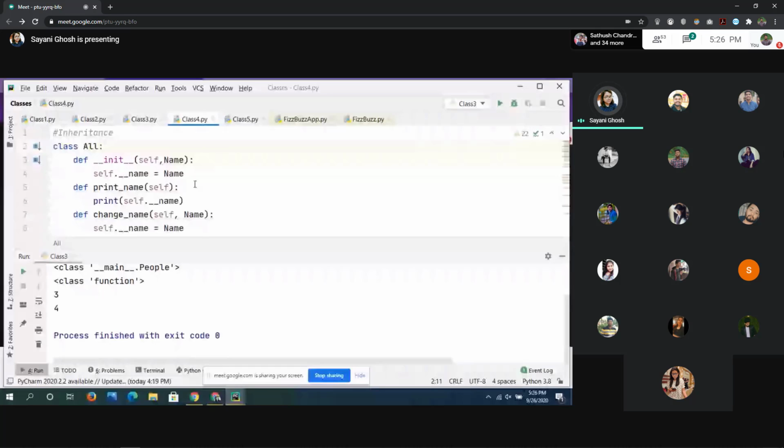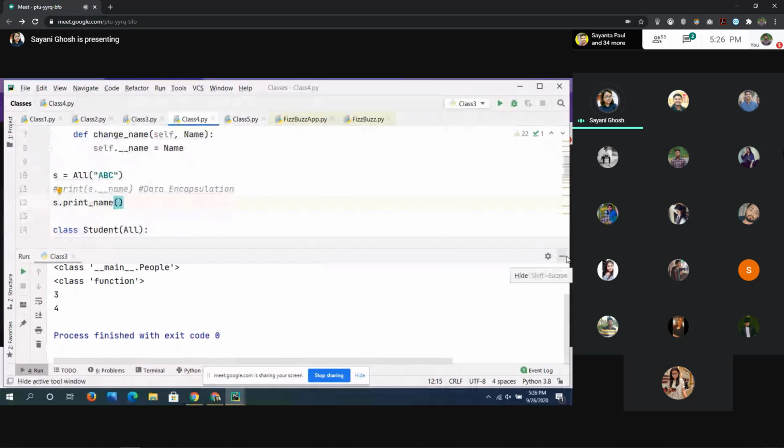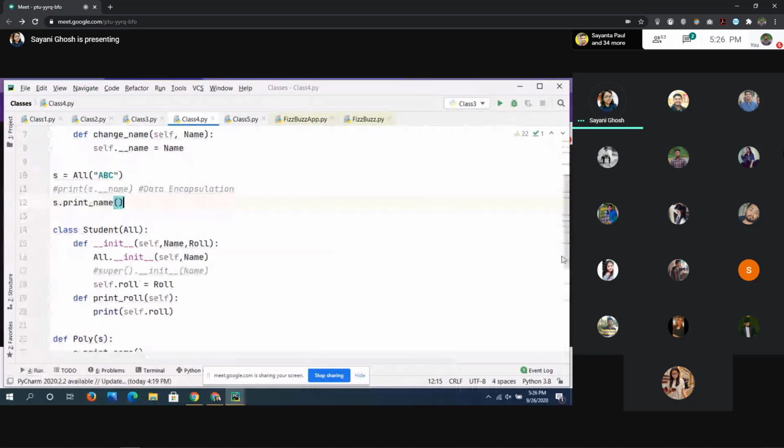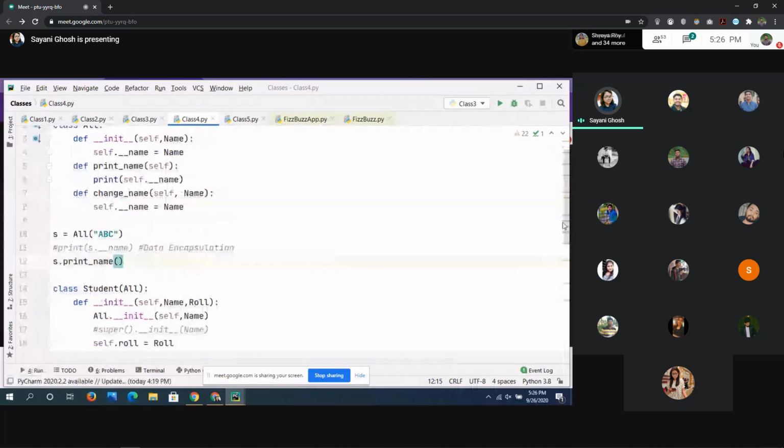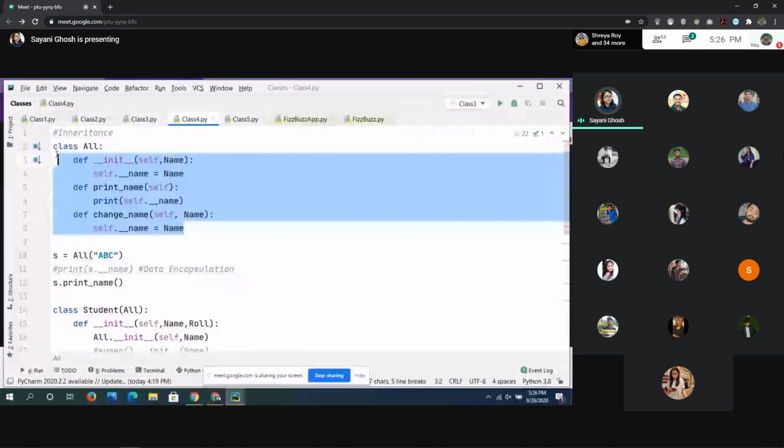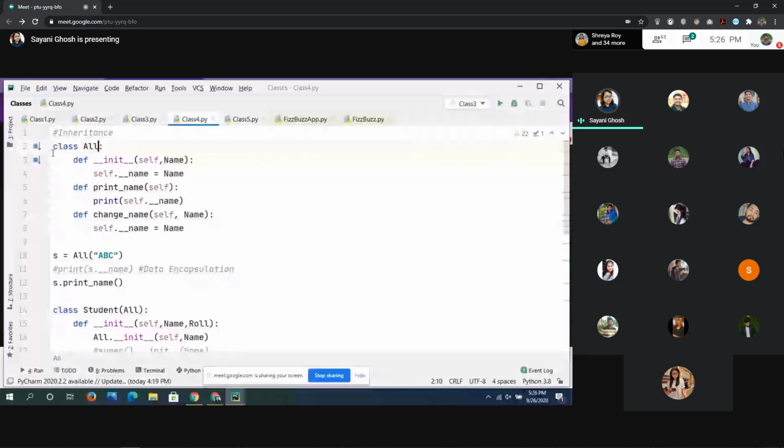Okay, a little bit confusing, I know. Let me explain totally what I am trying to do here. Let me repeat it. Class All: what is this? This is a basic class. We have some methods here that are doing nothing right now. Don't be scared by that; they are just doing something that I will talk to you about later. Just ignore the print name part and the change name part.